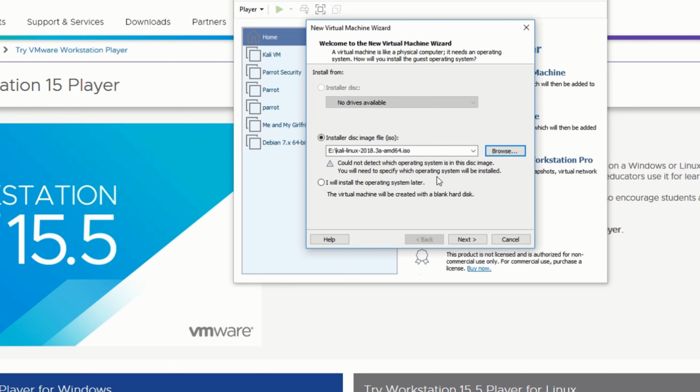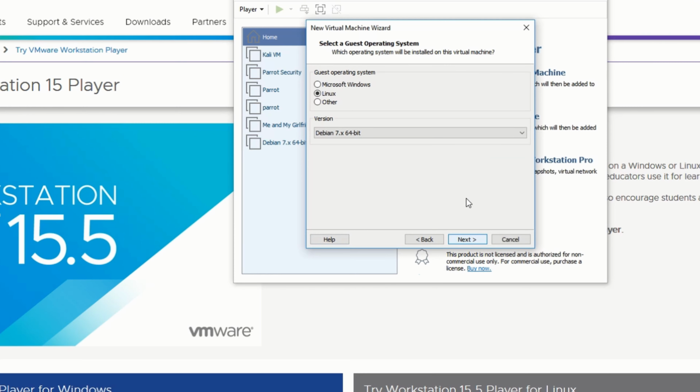And this is still fine. You see how it has a little hazard triangle there with an exclamation in it: could not detect which operating system is in the disk image. Completely okay. You'll need to specify which operating system will be installed, which I'm going to help you with. So at this point, hit next. We're going to select Linux, and it is Debian, which is what Kali is running on. So we're going to select Debian 64-bit, which is exactly what we selected for the ISO.